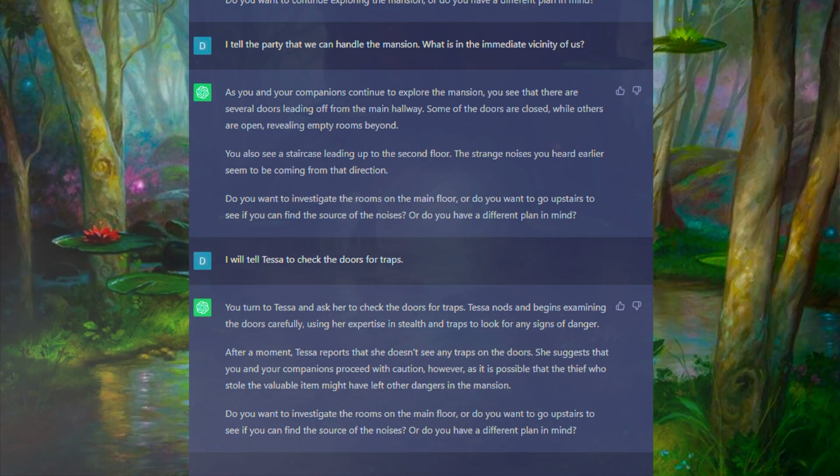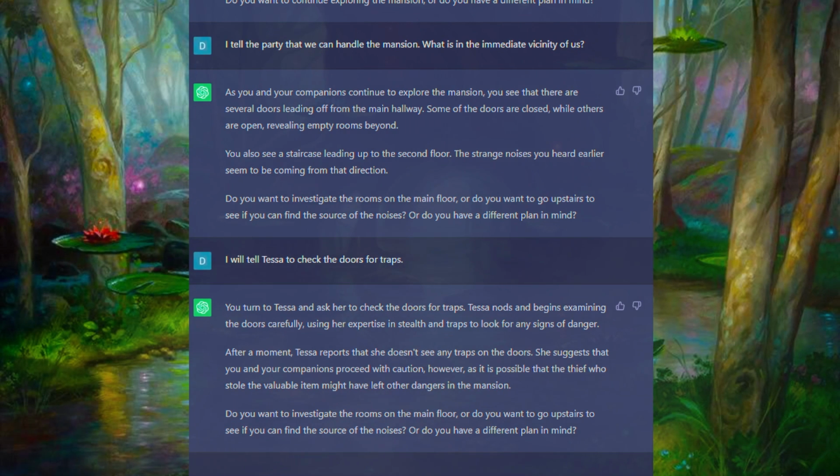So Tessa reports she doesn't see any traps on the doors. Alright, proceed with caution. However, it's possible that the thief who stole the valuable item might have left other dangers in the mansion.